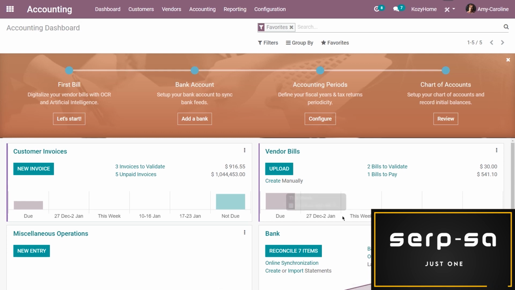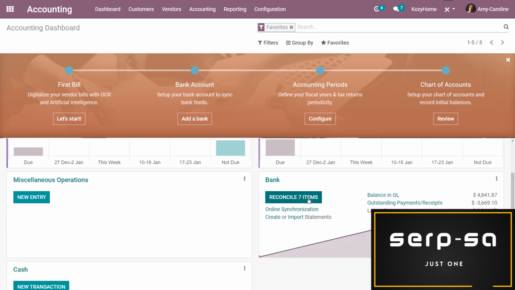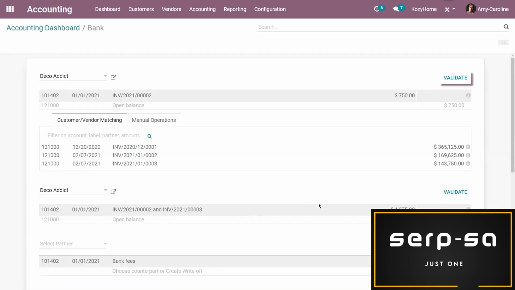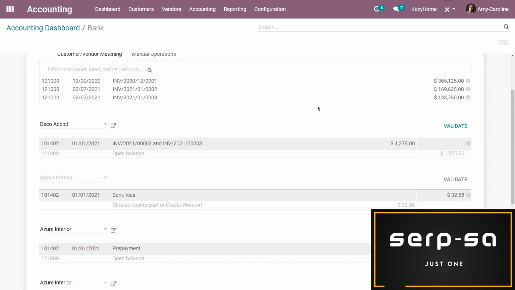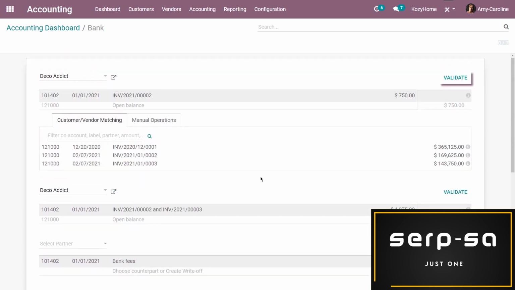So we can see the journal here. We see reconcile items, which I can click on. And whenever the customer pays the invoice, we have those transactions in Odoo. The matching will be done automatically in the accounting app, as we see right here, and the sales order will be closed once those are reconciled. So it's as easy as that.